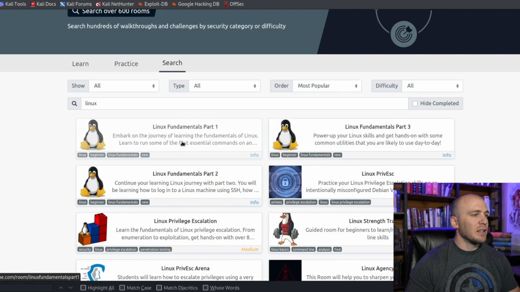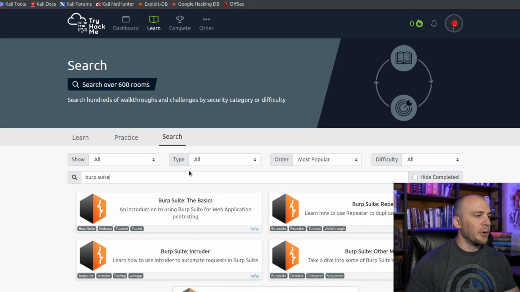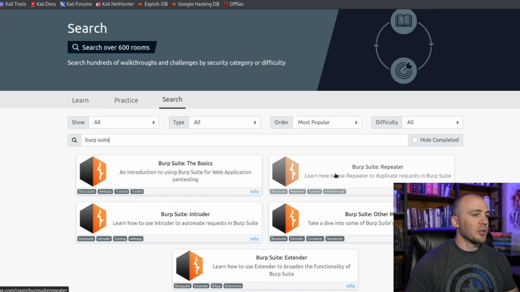And so you can start with Linux right here, and as soon as you finish Linux, I would suggest going over to Burp and start learning the basics of Burp. You're going to need to know repeater, and intruder is not quite as necessary unless you're going to do a lot of brute forcing, which you're not going to do. But come over here and go through the basics of Burp. That will be really helpful.